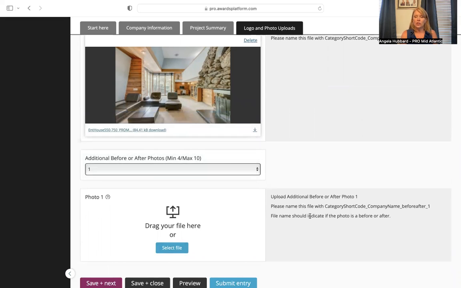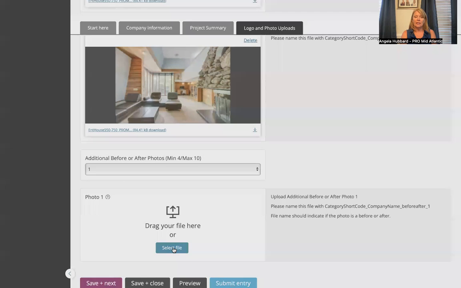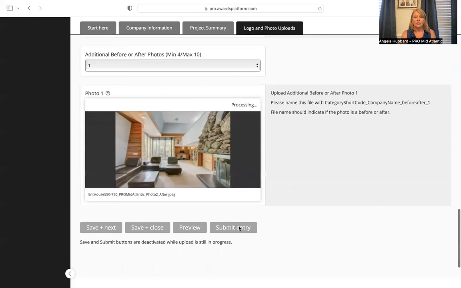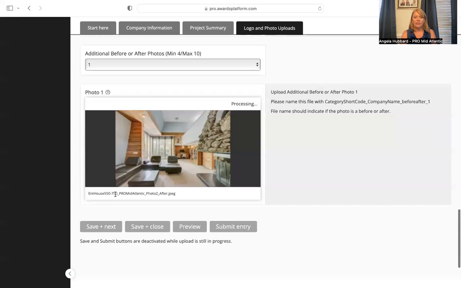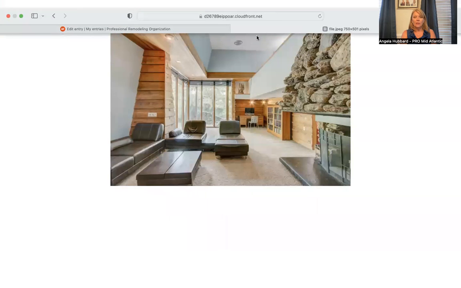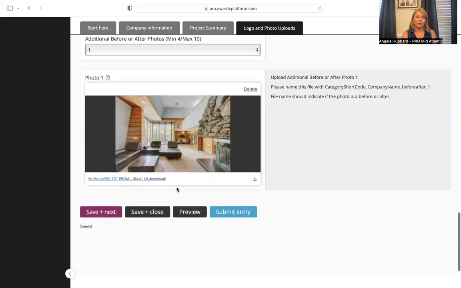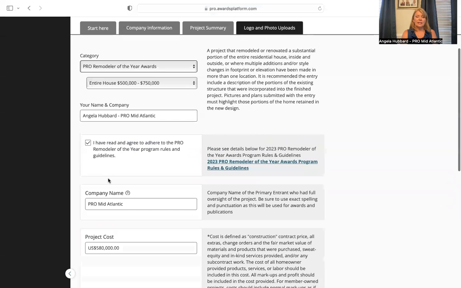What I would encourage you to do is make sure you're paying attention to the naming here: category short code, your company name, and then whether it is a before or after, and whether it is photo 1, photo 2, photo 3. In this case, mine's an after, and I am going to name it that way. So I named it entire house 550 to 750, Pro Mid-Atlantic, and then it says before photo 2 or after photo 2. All right, and then save and next.